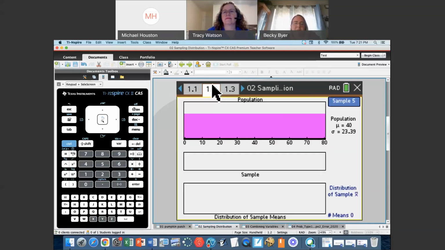So for this sampling distribution activity, we're going to start with a nice little normal distribution. It tells the students what the population mean is and the standard deviation for their sample. And to begin with, we're just going to take a nice little sample of 5 data points out of our uniform distribution. And you'll notice it shows you those 5 values. And then it plots on the bottom the mean of your one sample.